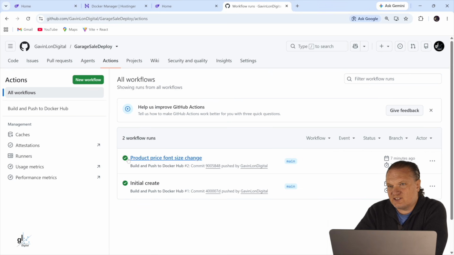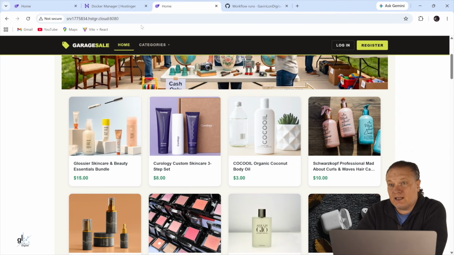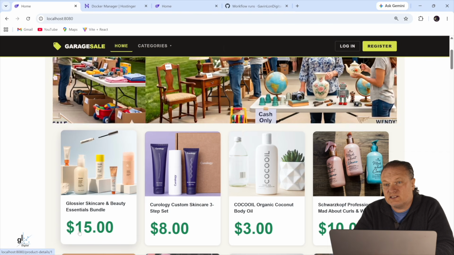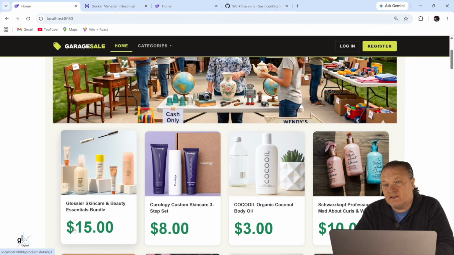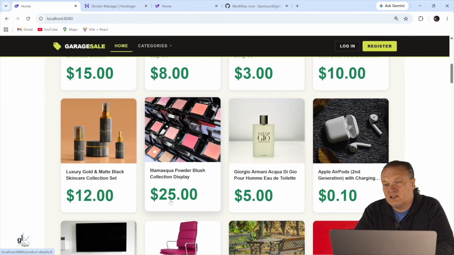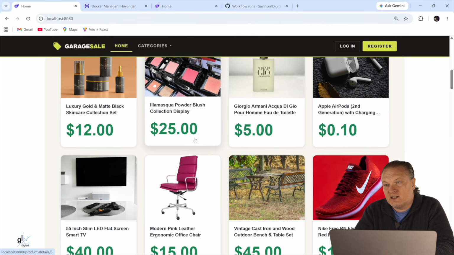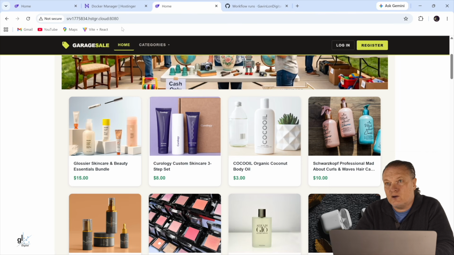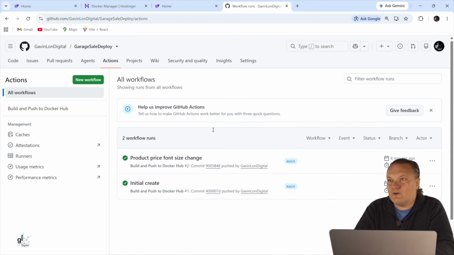Excellent. So the tick has turned green, which means our deployment has been successful. And now we're on the live Hostinger application here, and we've got the local version running here. I just want to point out the large font size. This is the local change we made. We made the price of the products much larger on the UI. And now if we go to the one hosted on Hostinger, so now that has turned green. It means our workflow action has successfully completed.